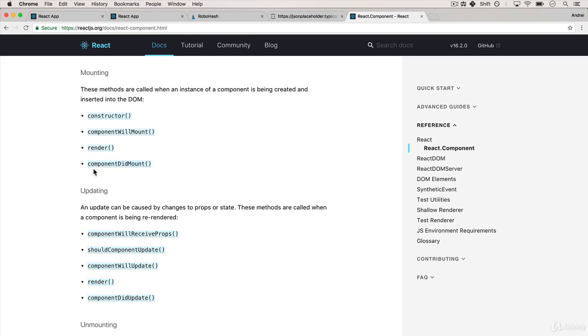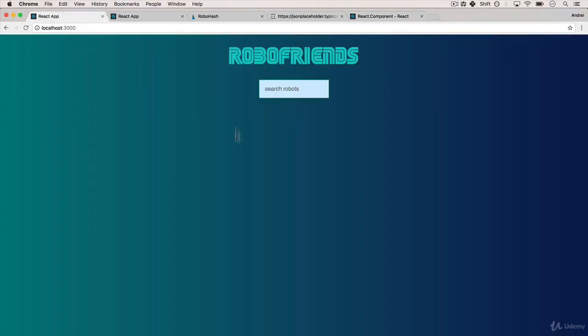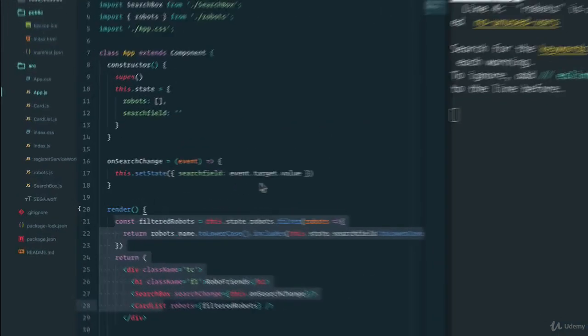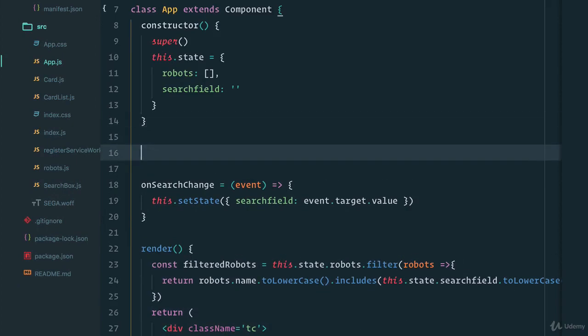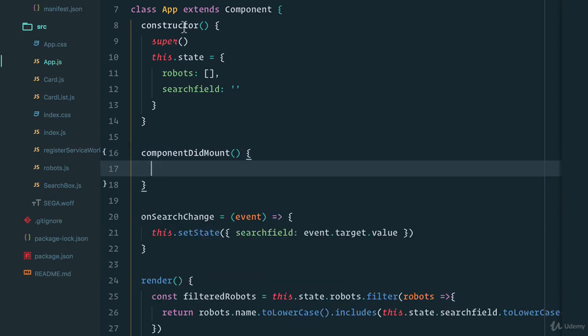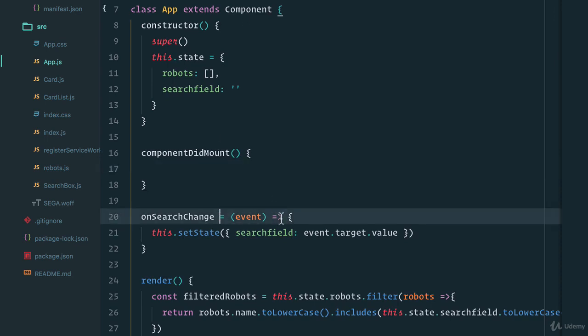We want to use component didMount, which gets called after render. This says that, yes, the app component is mounted on the web page and it's rendered. That is, it's displaying something. We can do that by saying componentDidMount. And because this is part of React, notice that I'm not using arrow functions here.